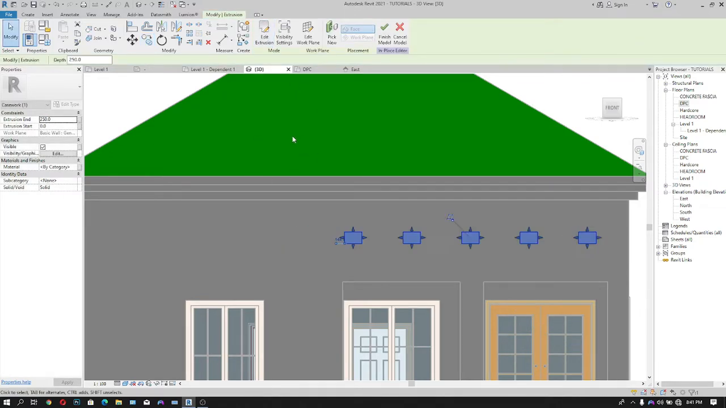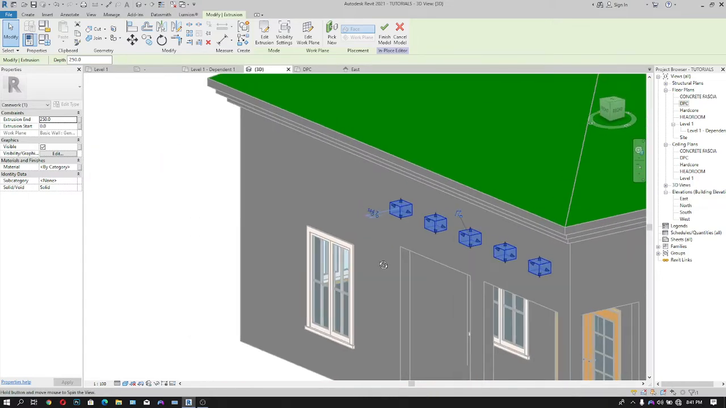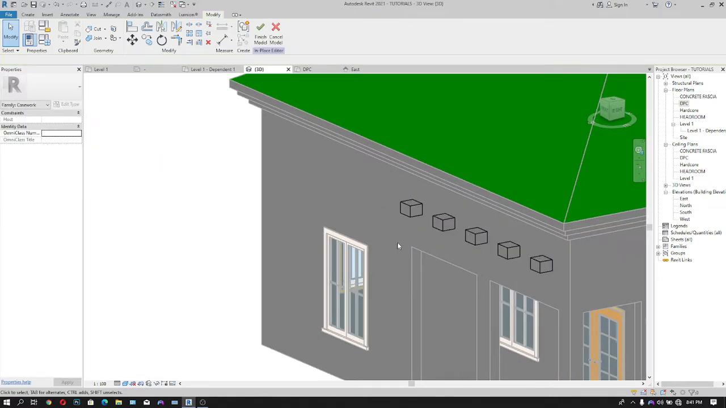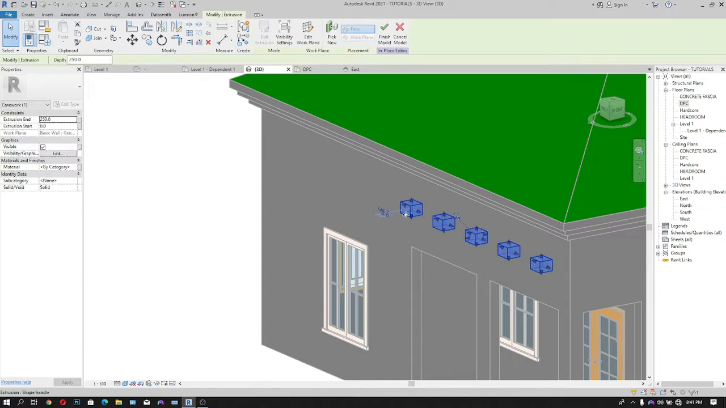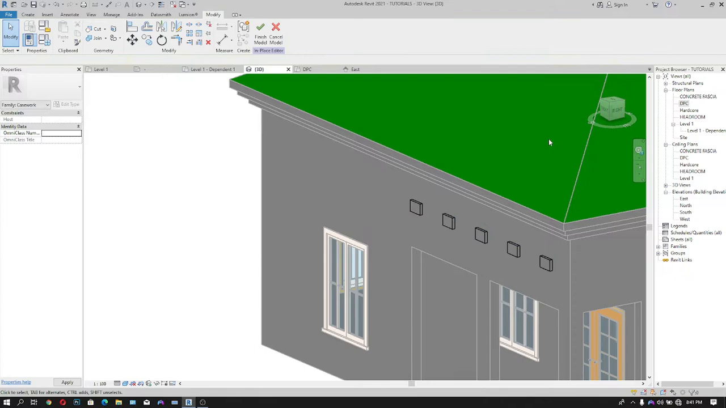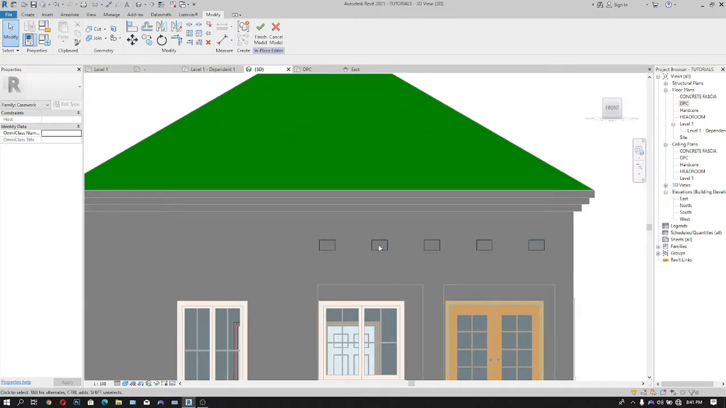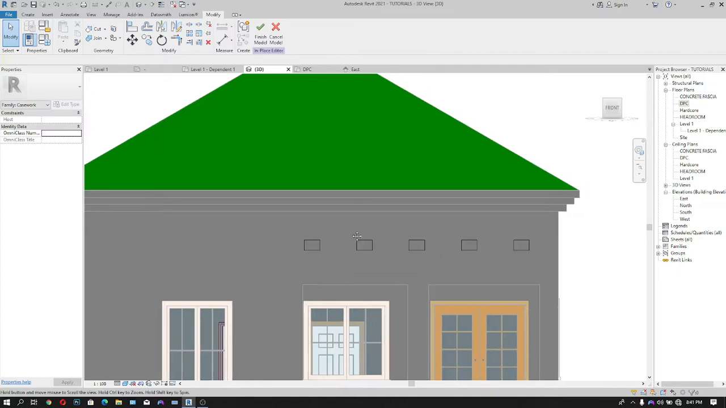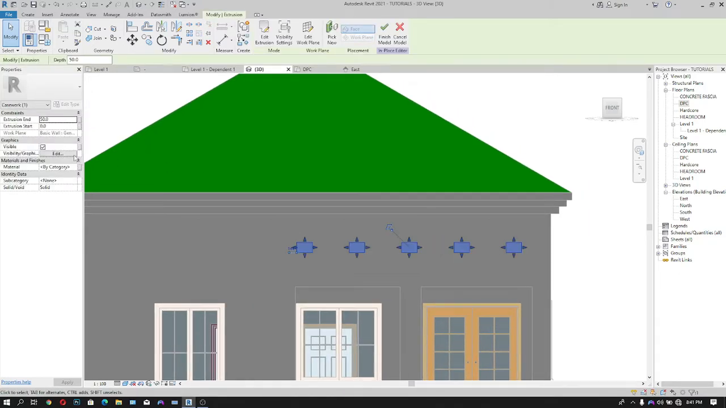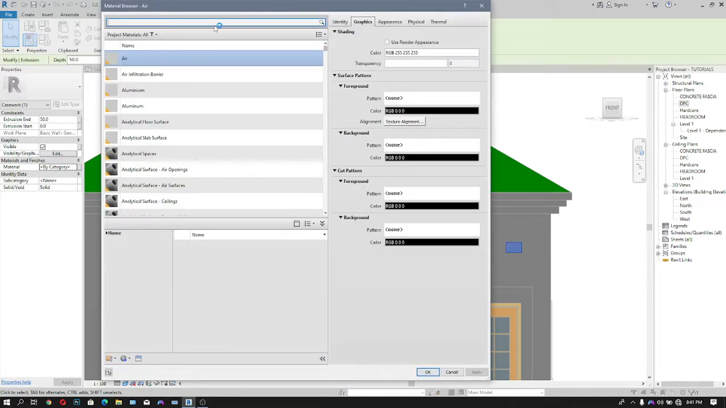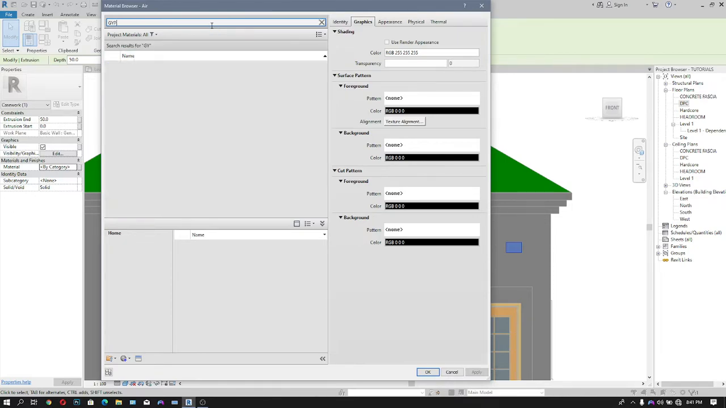I think that's okay. So you can see if this extrusion is too thick, you can just simply select it and reduce it to something more small. And if you want to change the material, select it and navigate to your material tool. Click on that small icon. Let's look for gypsum wallboard, GYP.